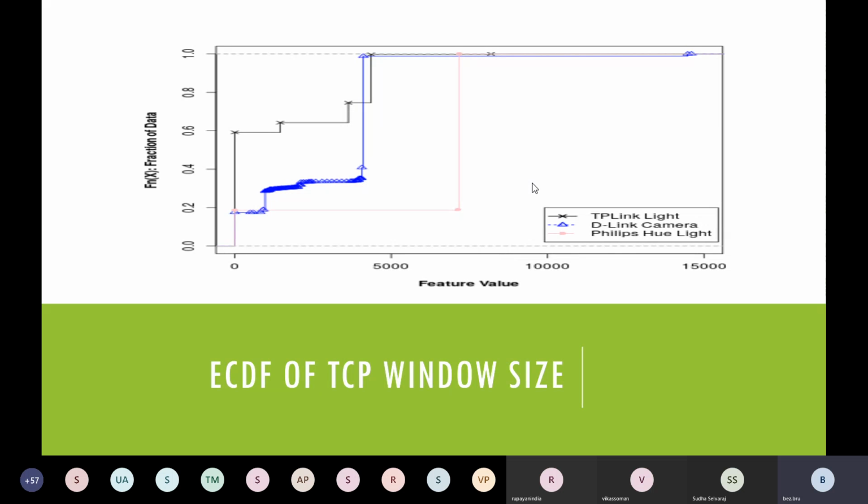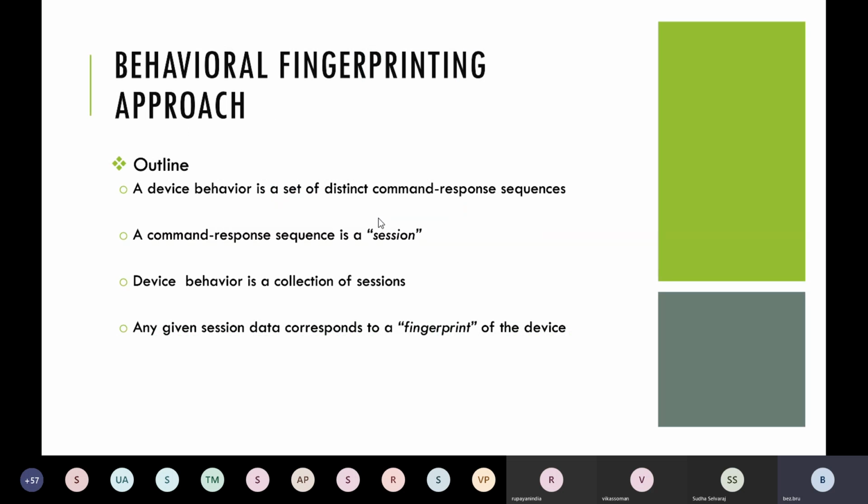So this is just telling you what the features are and things like that. There's no need to get into this. So how do we do this? We model it as distinct command sequence response sequences, and then we call each command.